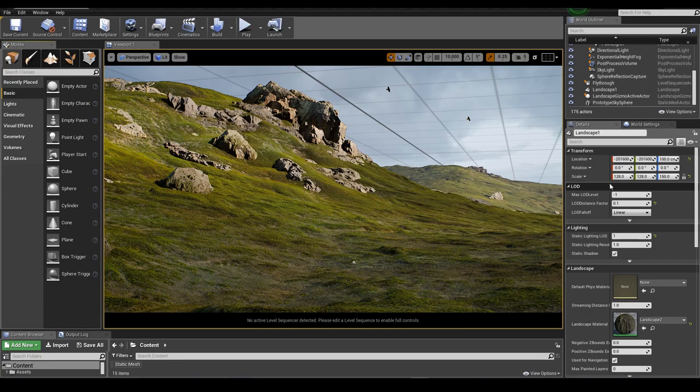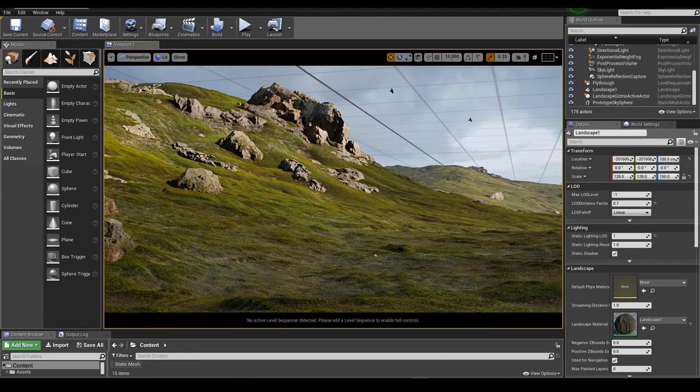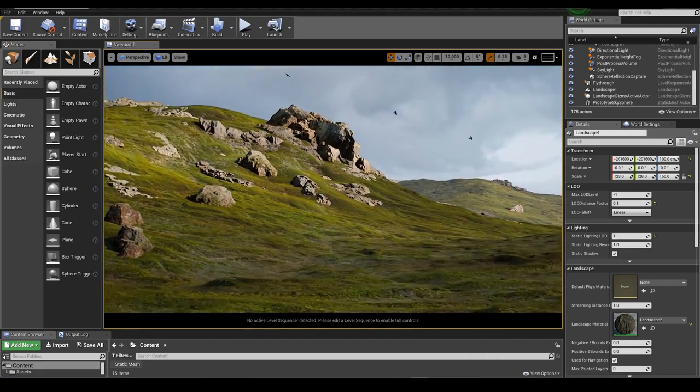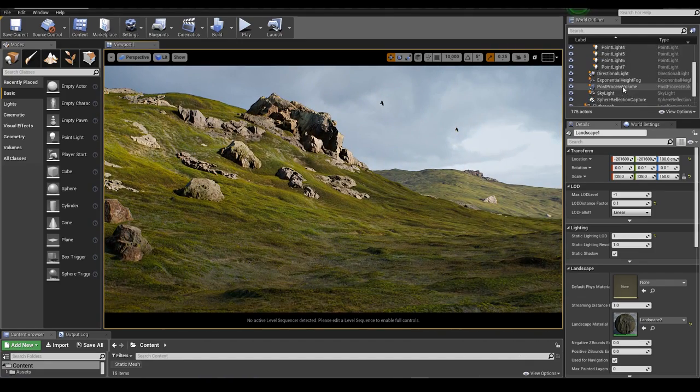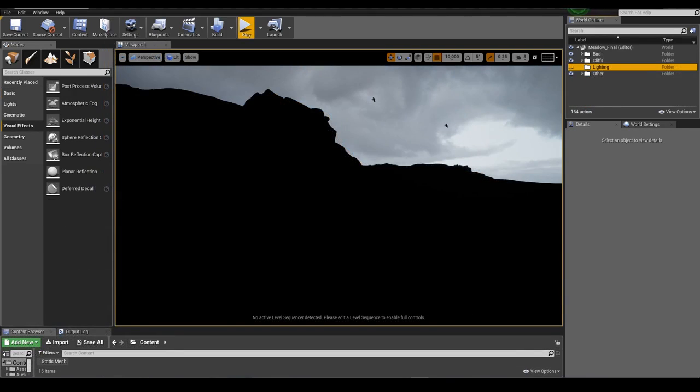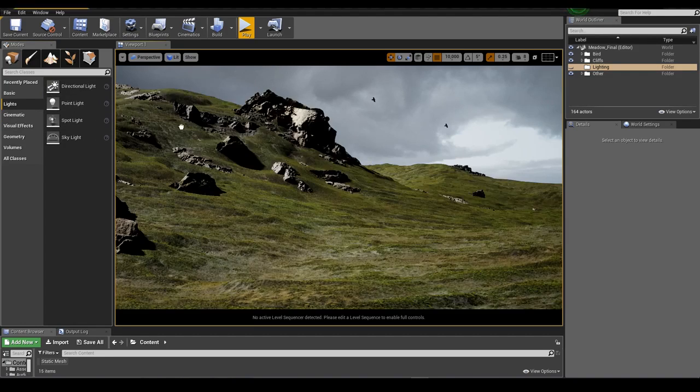Alright, so after a bunch more scaling, rotating, and moving, I've come up with a layout that I'm fairly happy with. Next, I'm going to go ahead and walk through setting up lighting and post-processing from scratch. So I've deleted all lights in the scene, and we're left with a black silhouette of the landscape and rocks, so nothing's lit right now.